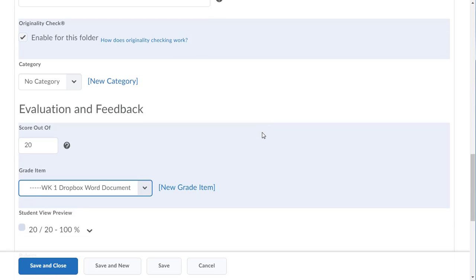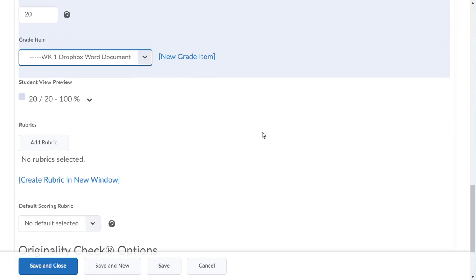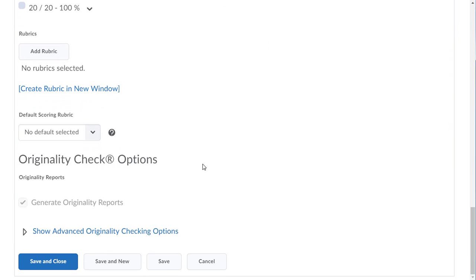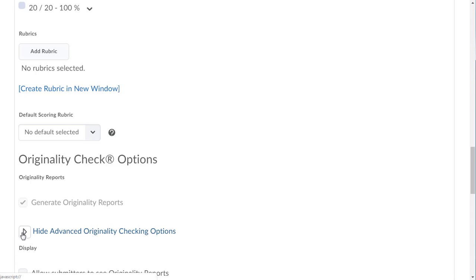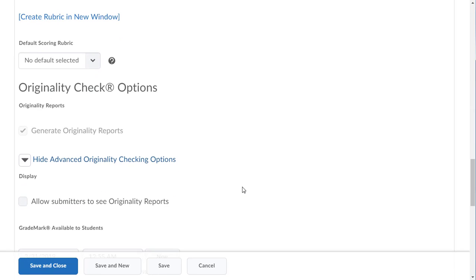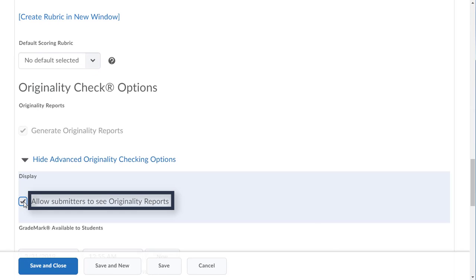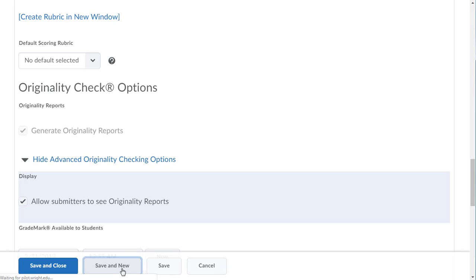And then we'll go back to the bottom and click on the Show Advanced Originality Checking Options. And we will select the option to allow submitters to see originality reports. Then we'll click on Save and New so we can add another Dropbox.